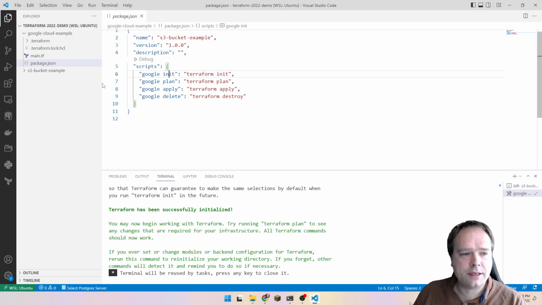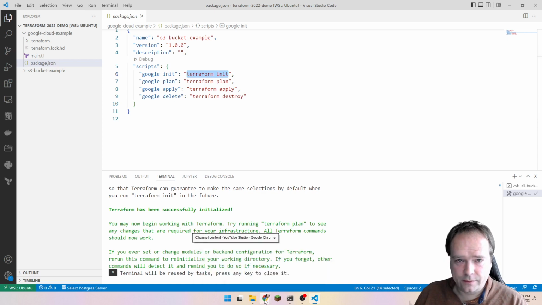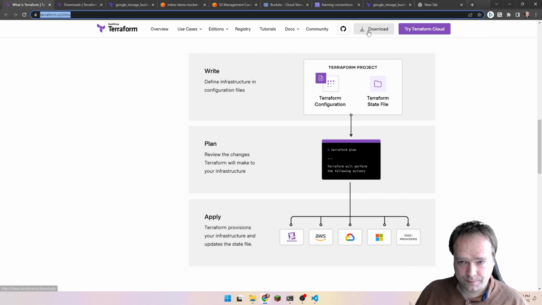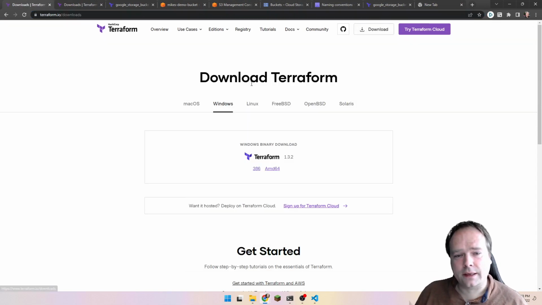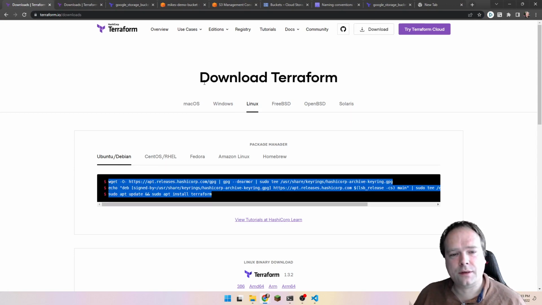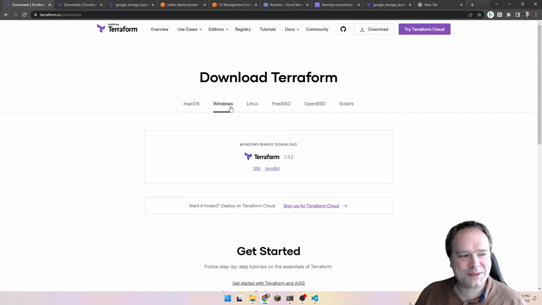We call init. I'm using this package.json file because then I don't have to type terraform init out in my console. I've not shown you how to download and install Terraform, but it is quite easy. If you go to terraform.io, you just press download and then you choose your operating system, Linux for instance. I had to run these 3 lines right here to install it on my Ubuntu instance. There's also for CentOS and Fedora, macOS if someone uses that, and for Windows also.